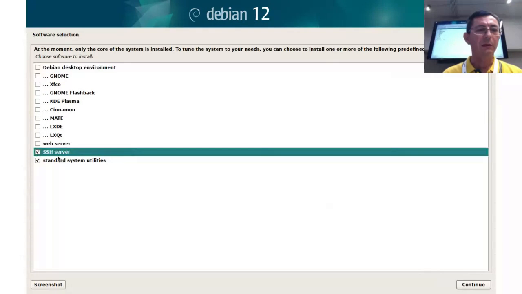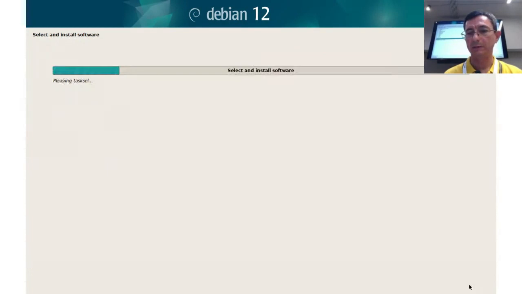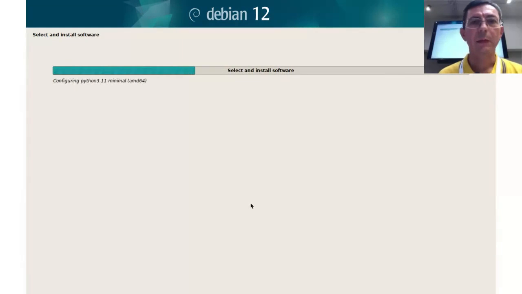We are just installing a server, basic server. So just standard system utilities and SSH server are enough. Deselect all the others. Paolo, if you want to add something, you can intervene anytime.